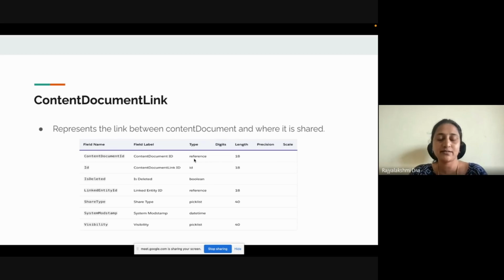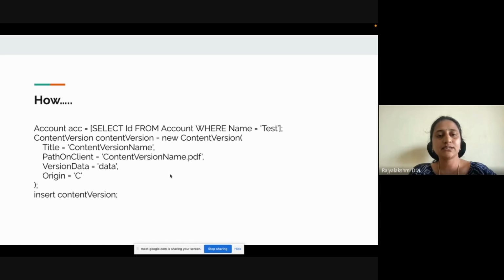Next, coming to the how part. Till now we have learned it from the UI side. We simply go to Files and upload it, and the documents get created. But when you want to create it from the back end, this is the code. First we need to create the content version document. Here we are creating a record for that. We need to give a title for it, and the path on client is the name of the file, whether PDF or whatever it is. The version data is where you can give the important information. Origin is a picklist, like C for collaborative data or inferred data.